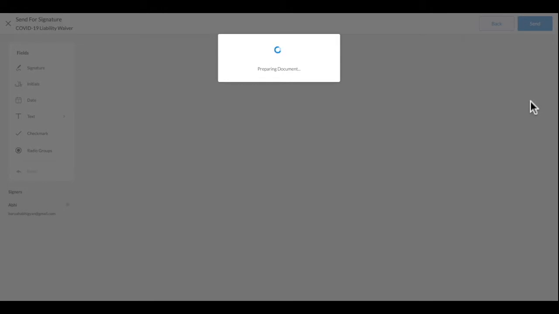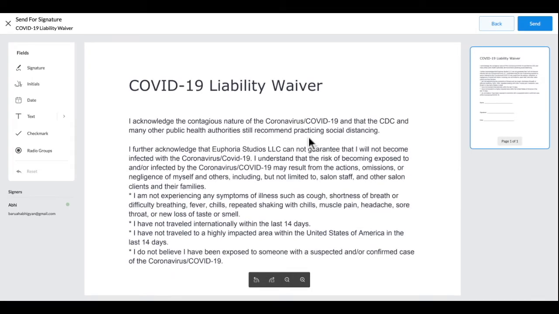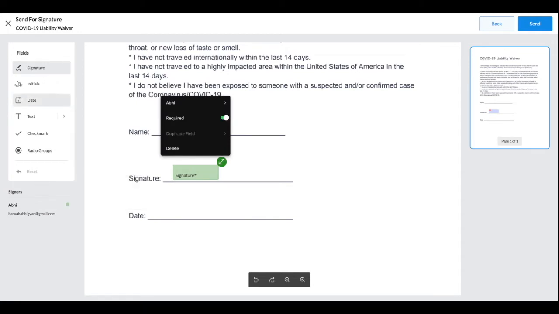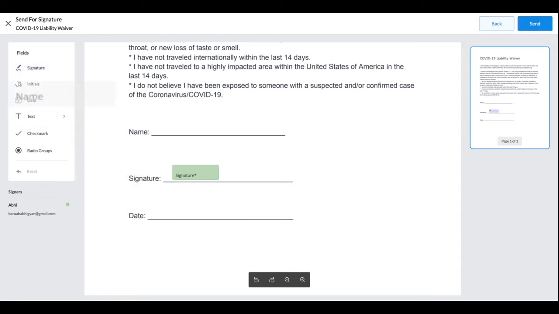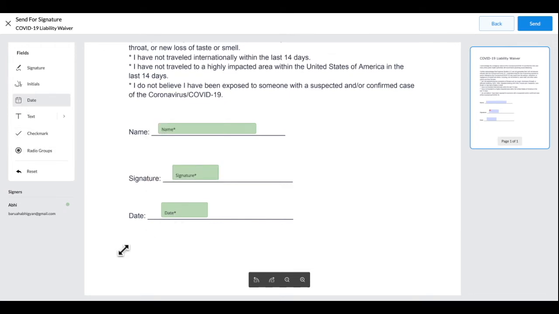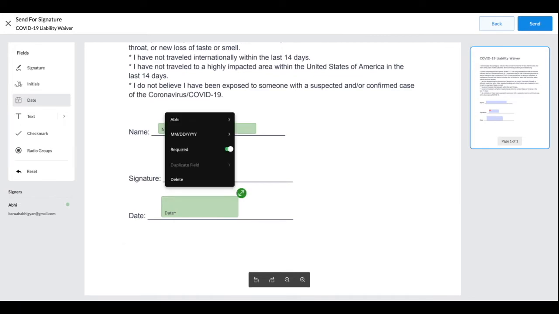Once you have your document and have added your signers, it is time to add your fields. Simply drag and drop a signature and other fields to your documents, such as name and date. You can also add custom fields like checkmark and radio group. You can resize your fields as per your document requirements. Apply validation requirements format wherever necessary.